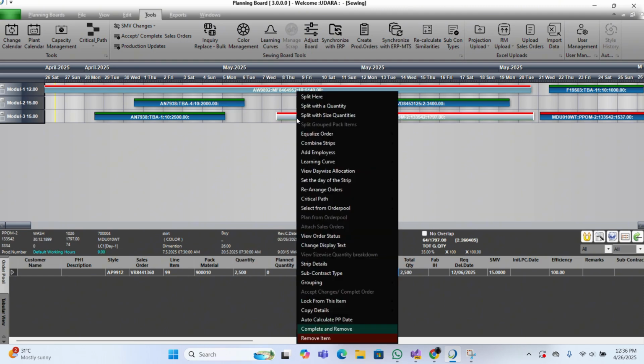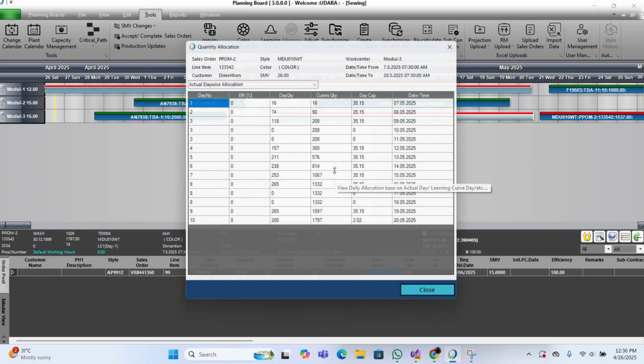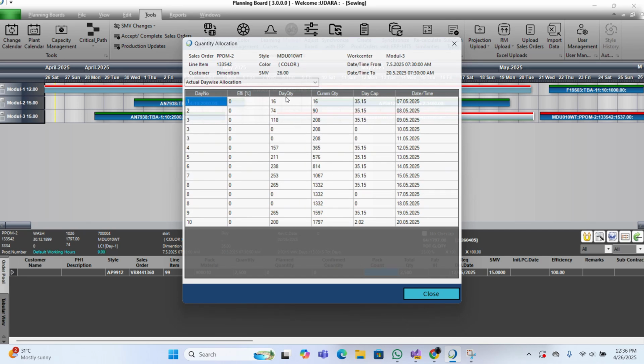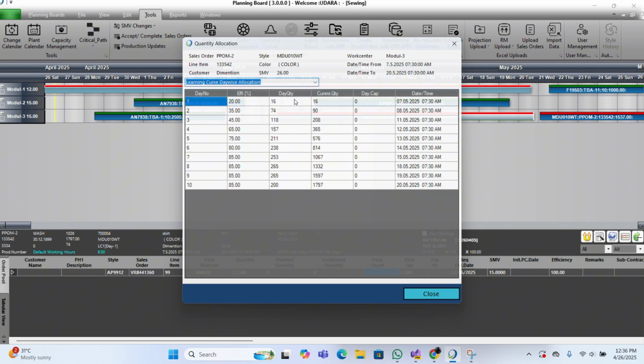Now select the strip where the learning curve was applied and choose View Day-Wise Allocation. From the drop-down, select Learning Curve Day-Wise Allocation. You can now see how the efficiency progresses day by day.